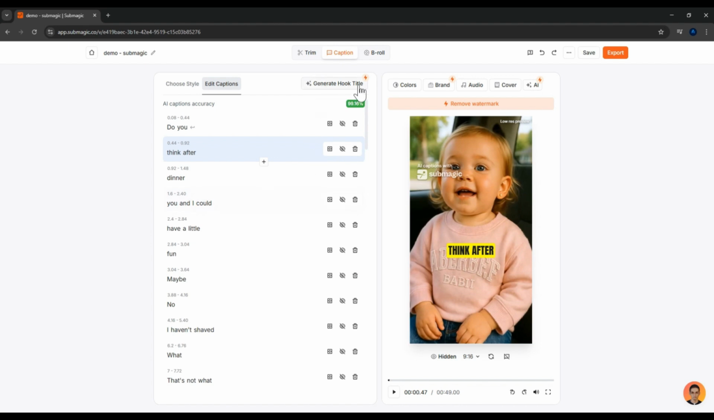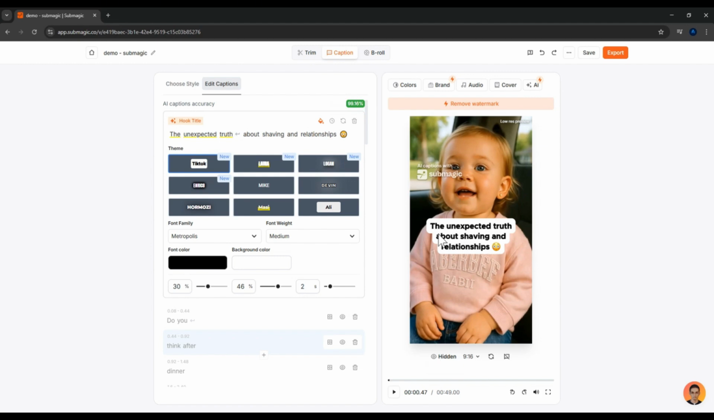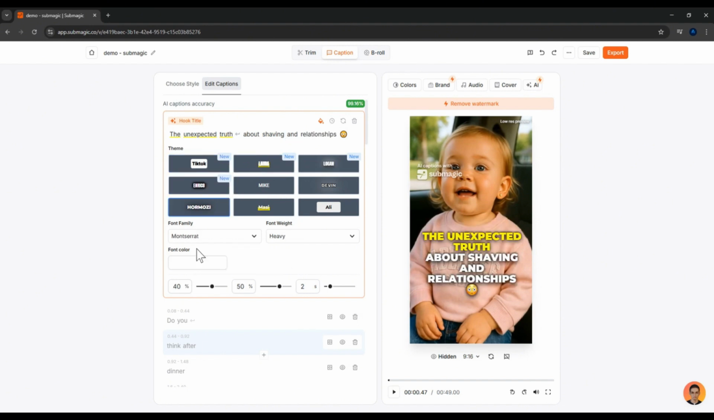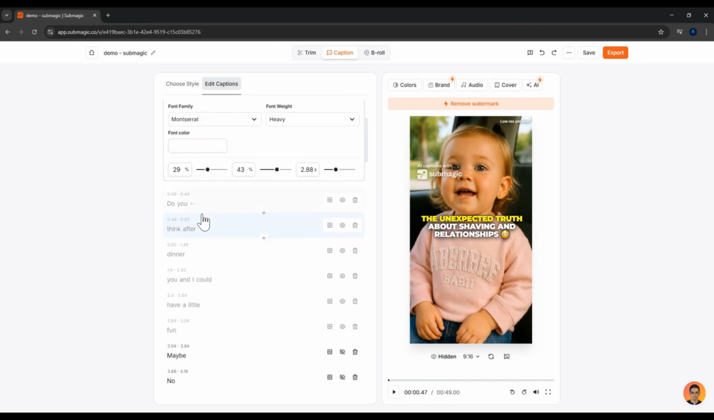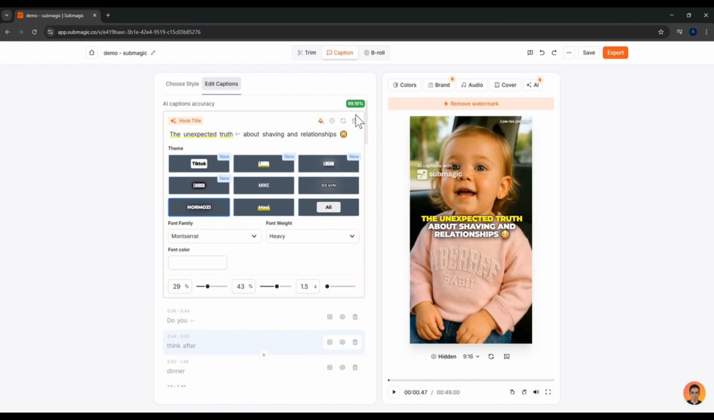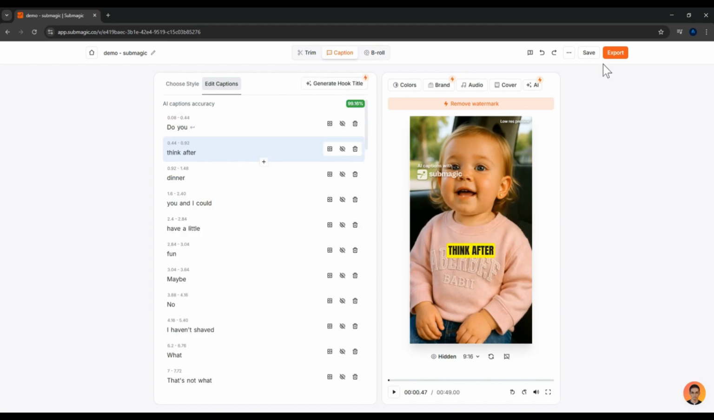Now, there's a cool feature, Generate Hook Title. This adds an attention-grabbing title at the beginning of your video. You can edit the text, choose from template styles, change fonts, boldness, colors, size, and position. Adjust the duration of the hook, like 2 or 3 seconds. Note, the hook will overlay your initial subtitles, so some lines will be hidden depending on the duration. If you're using the free version, remove the hook to avoid export issues.